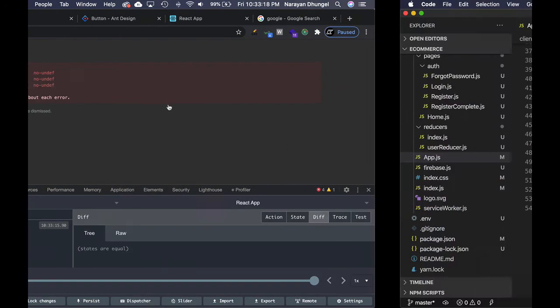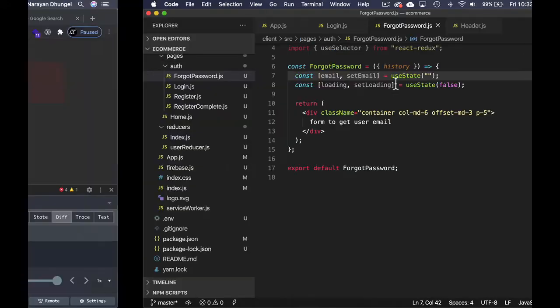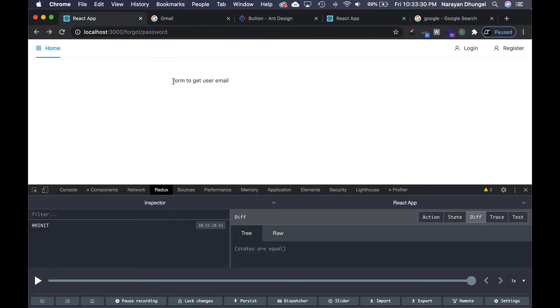Okay, so I've got a typo there, const. Let me fix that. Const. Okay, so we got the page here. So let's continue working on this one. Let's show an input field so that the user can enter the email address.